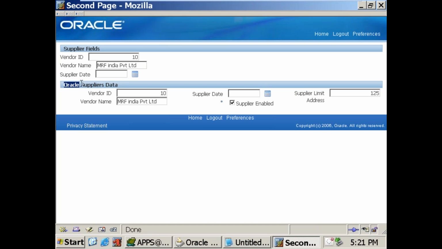This is the header region we have mentioned, and we gave the text. Inside of that we said rows and columns: vendor ID, name, supplier date. Checkbox we said mandatory, right? That's why we got the star mark. And supplier limit. Address is a styled text.